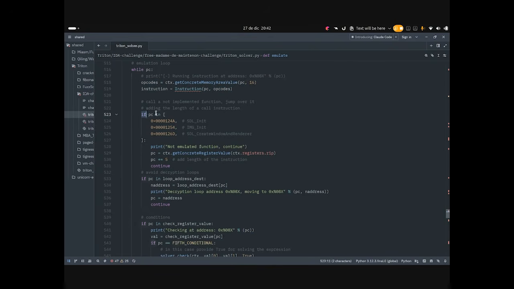Then we have, if PC is one of these addresses, these are calls to this function. If we have not loaded the library, Triton will break because it doesn't know where these functions are or what these functions are. We just need to skip that call to that function. So we just retrieve the RIP, we add 5, and we skip the call.